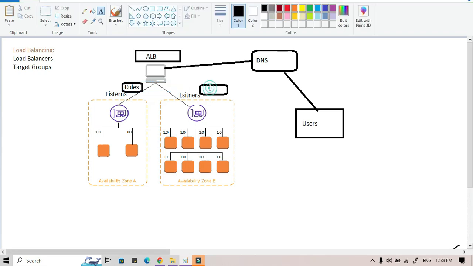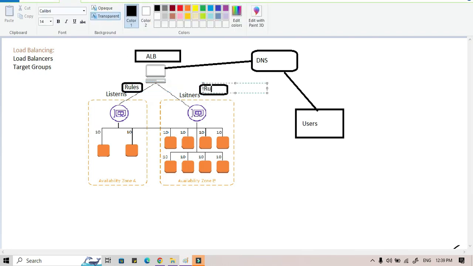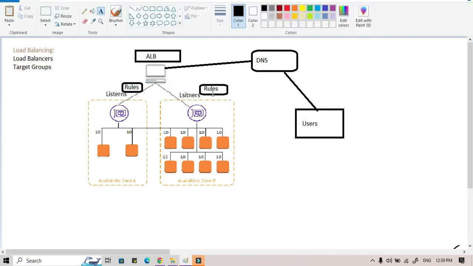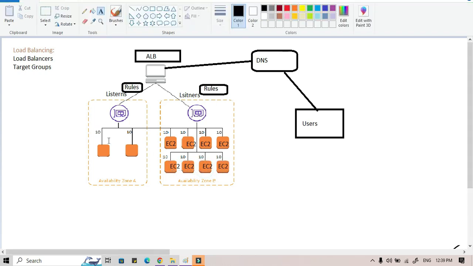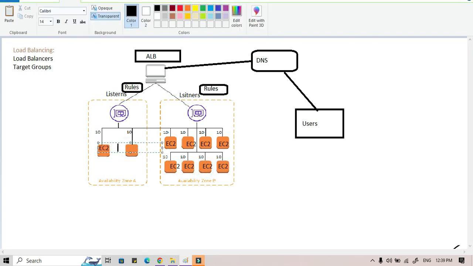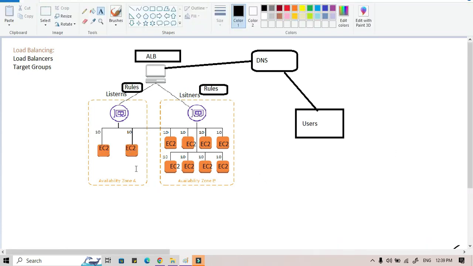The listener has some rules, and these are your EC2 instances. Okay, let's first finish the diagram, then I'll explain each and everything.